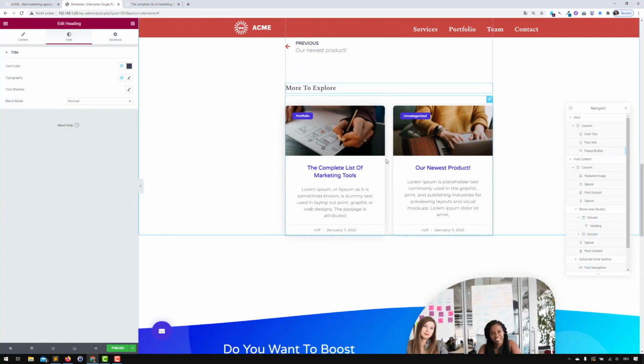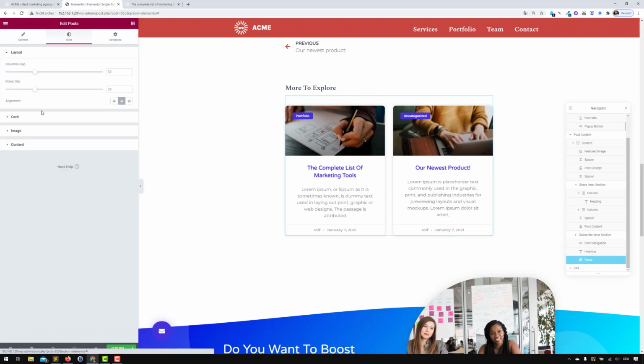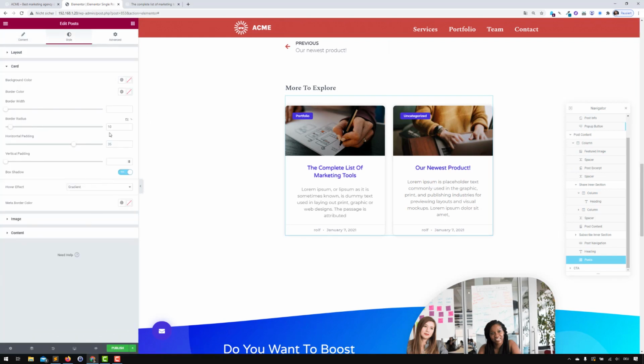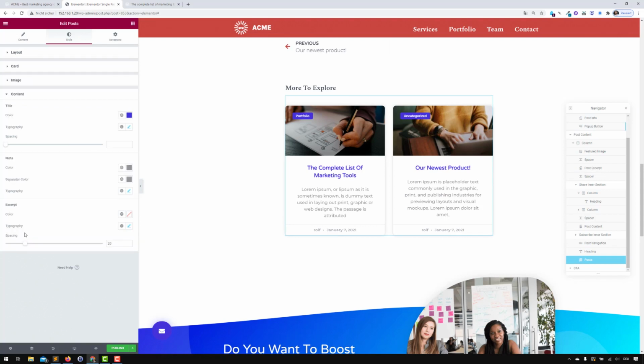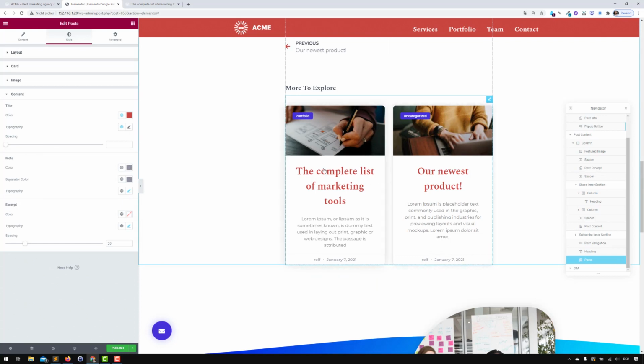Now one more thing, we have this related post widget. So you click on the icon here, and again we click on style, card. This is okay, but for the actual content we want to change the color of the title to red, and change the typography to secondary. Sorry, this is way too big. Lead content headline, of course. As you can see, it looks better.